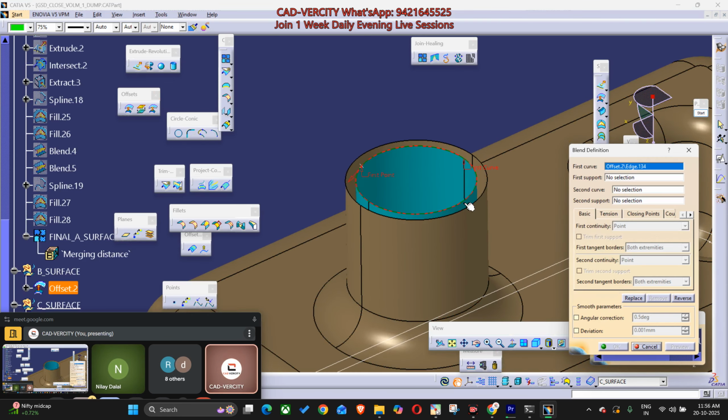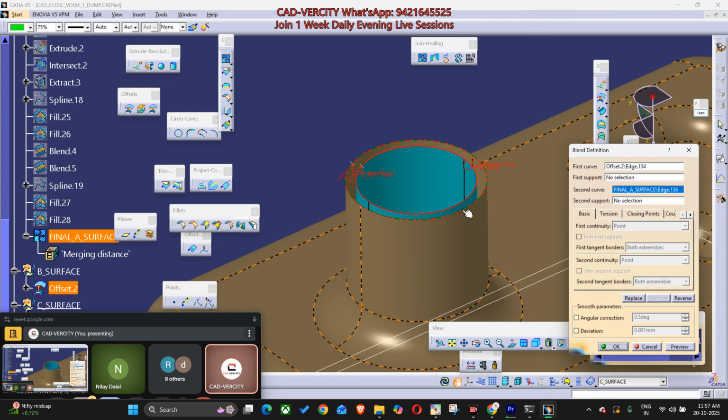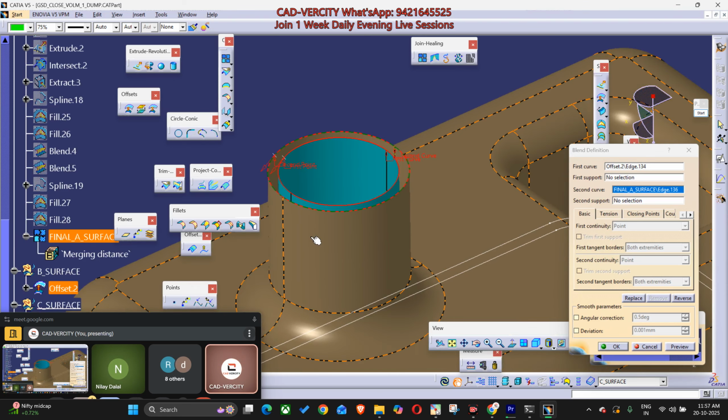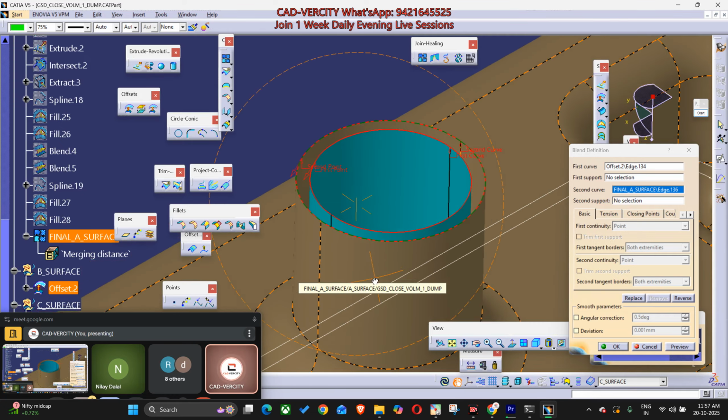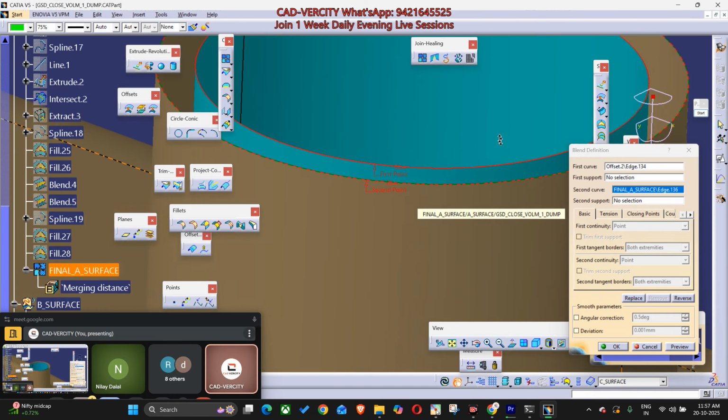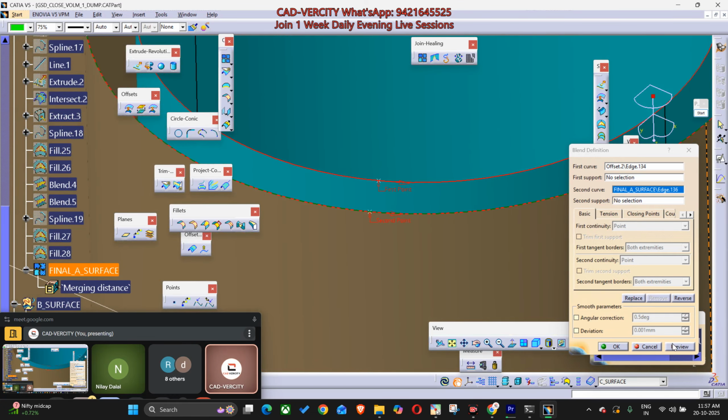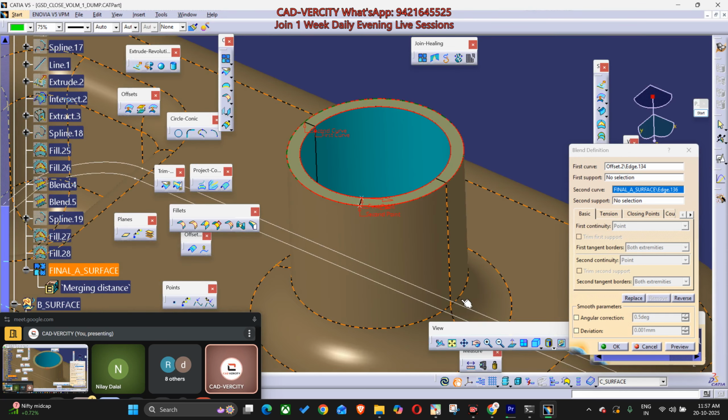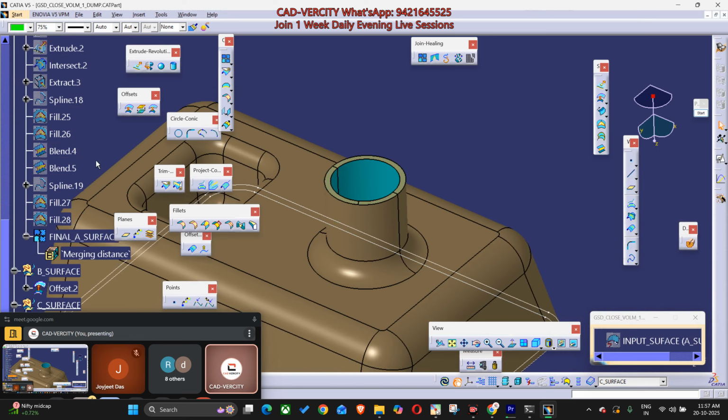This curve with this bound. Okay. And where is my closing point? These are the closing points. Preview. Done. Okay. Yes, sir. Done.